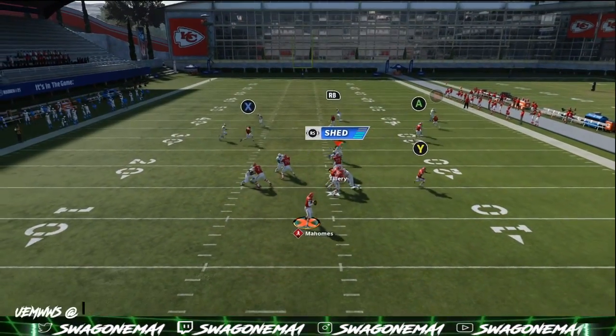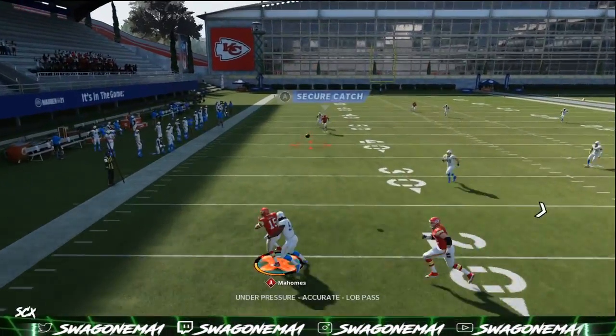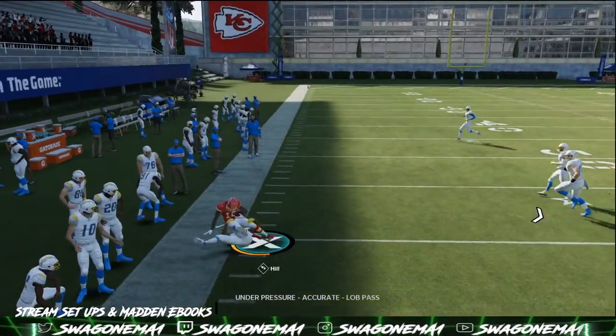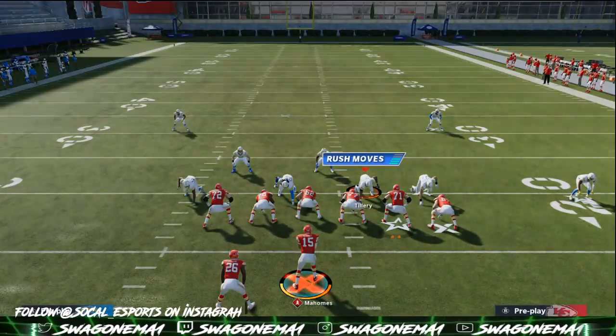Right now I don't see it open. But I see a whole lot of space. I mean, I think I went past the line of scrimmage right there. But you see how explosive, you see how the plays can come at you.